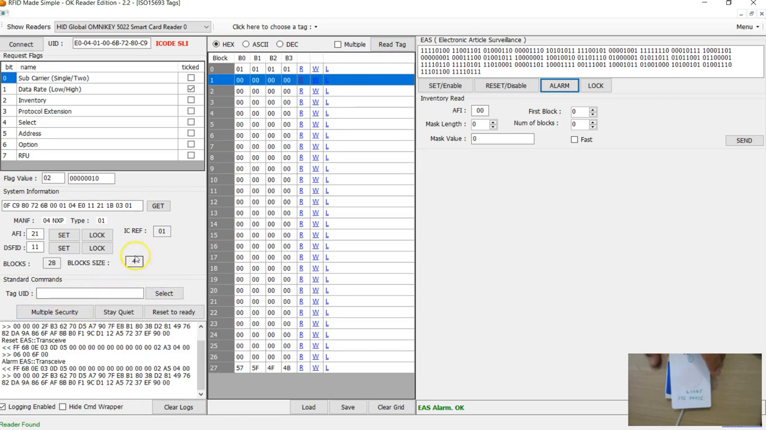The select command. Now there is a separate video, as I mentioned before, that shows everything about the ICODE SLI tag. So please take a look at those videos. But what I showed you in this video is how to access the ICODE SLI, or in general an ISO15693 tag, using the OMNIKEY 5022 reader. So probably with this knowledge, you can use this 5022 along with your software. Now we know it works, and you have also seen how to send these commands.